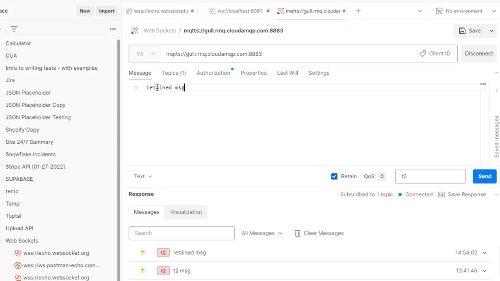So just type your message over here. It can be any message, and then you can put the topic and click on Send. The messages that are sent are displayed in the bottom section. So that way you can test this MQTT protocol in Postman.